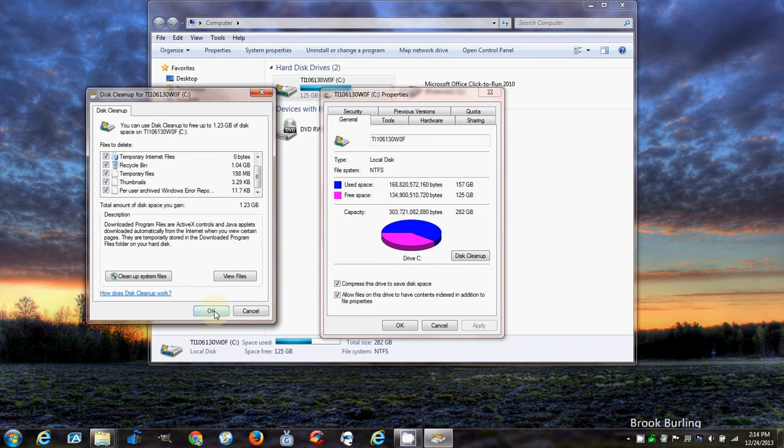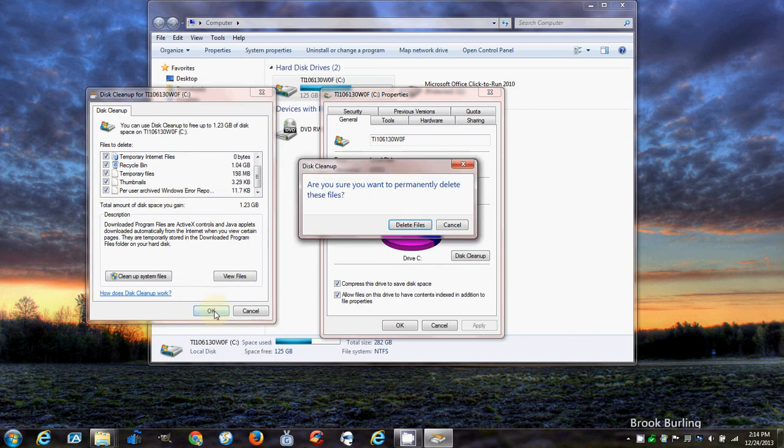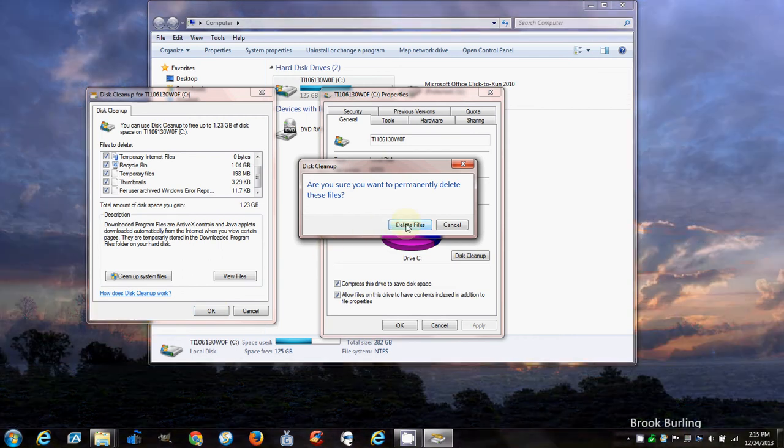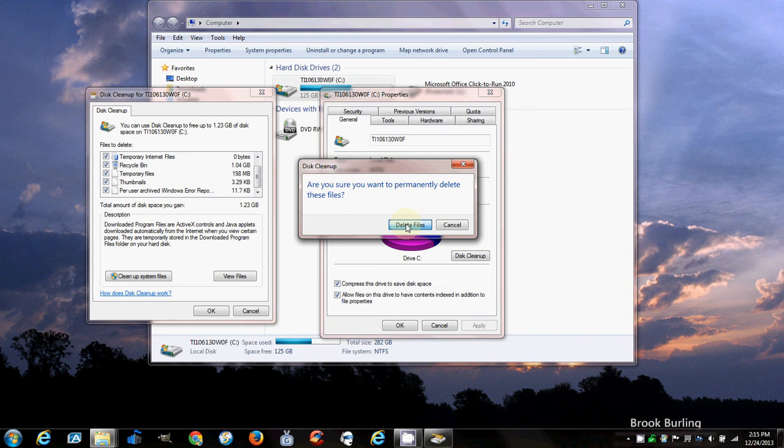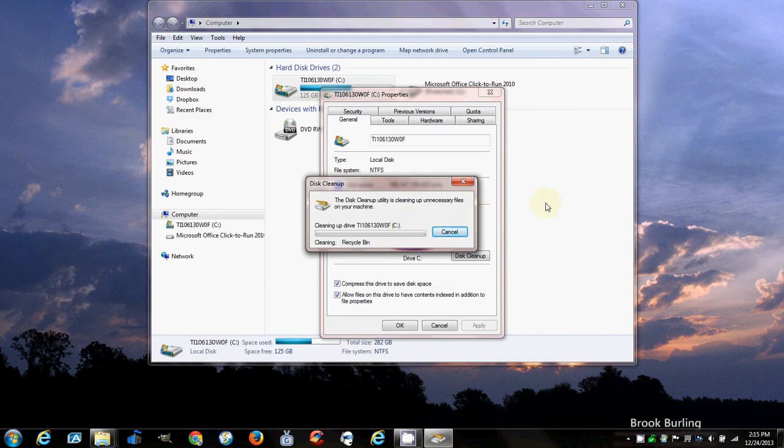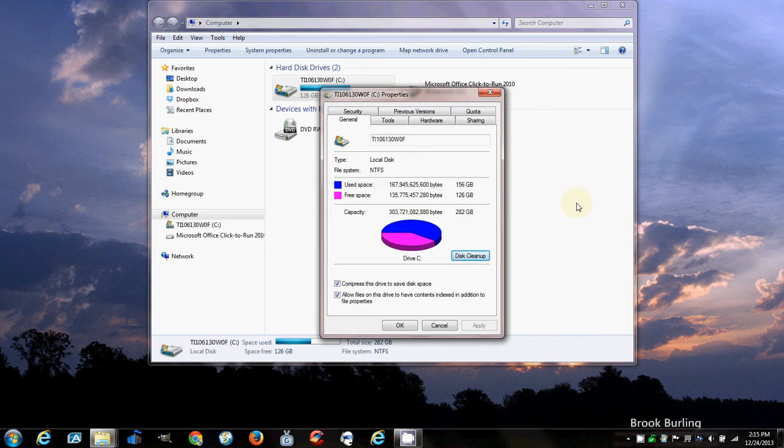Okay, come down here and click OK, left click, and it'll ask you if you want to be sure to delete these files. You click yes, or just left click on delete files, and that's going to go ahead and clean that up for you. There we go. So that's done. But now what else can we do?